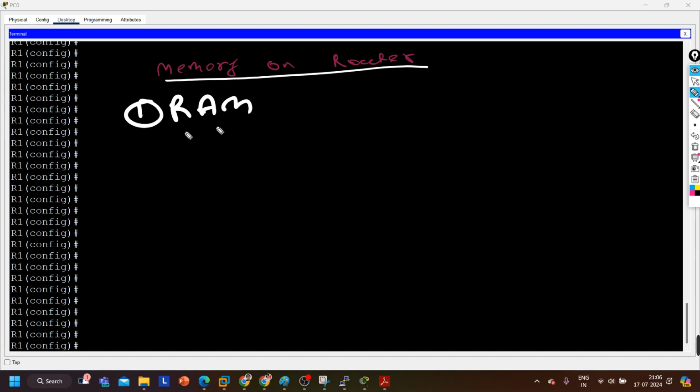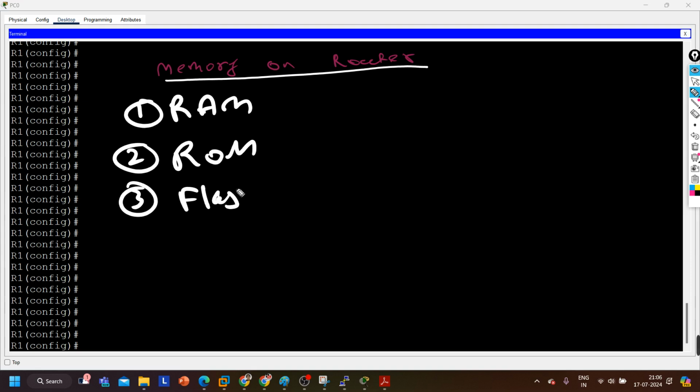RAM, ROM, flash, anything else? Cache is part of RAM, right? So running configuration, whatever configuration you are going to perform on the router, that will be stored in RAM.